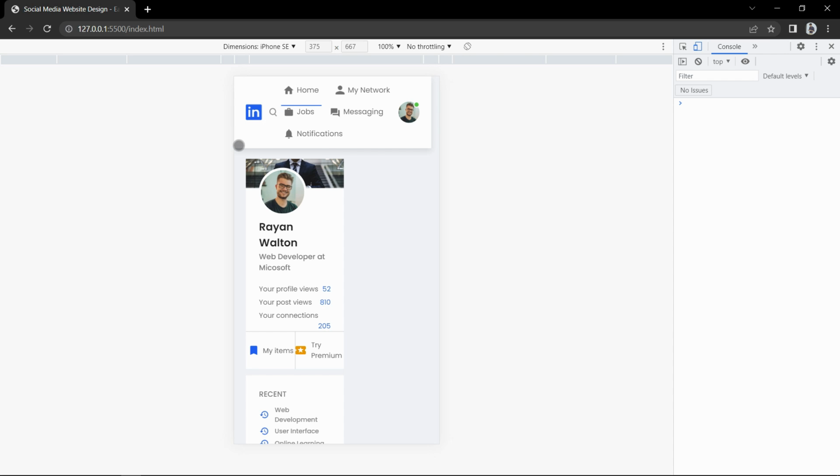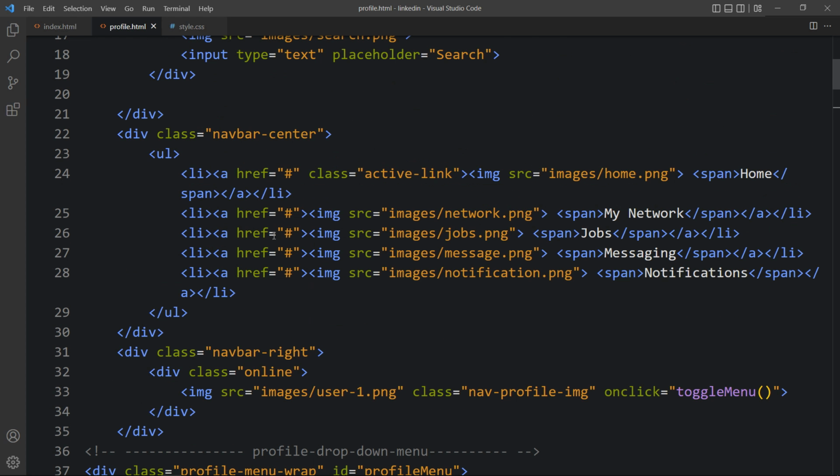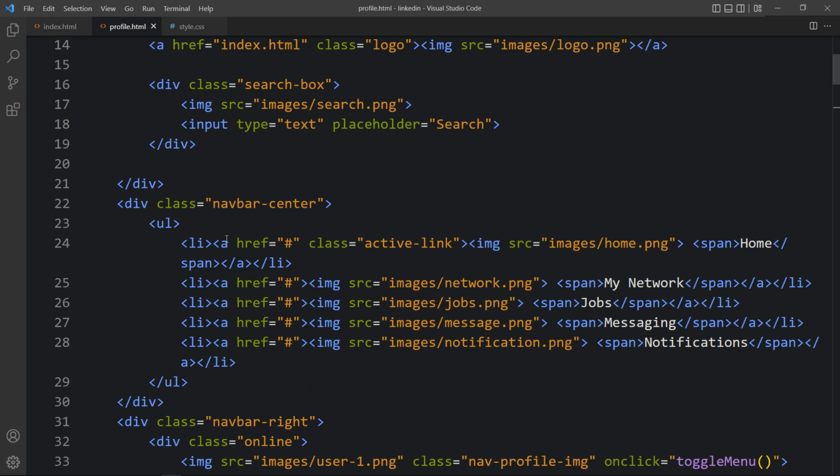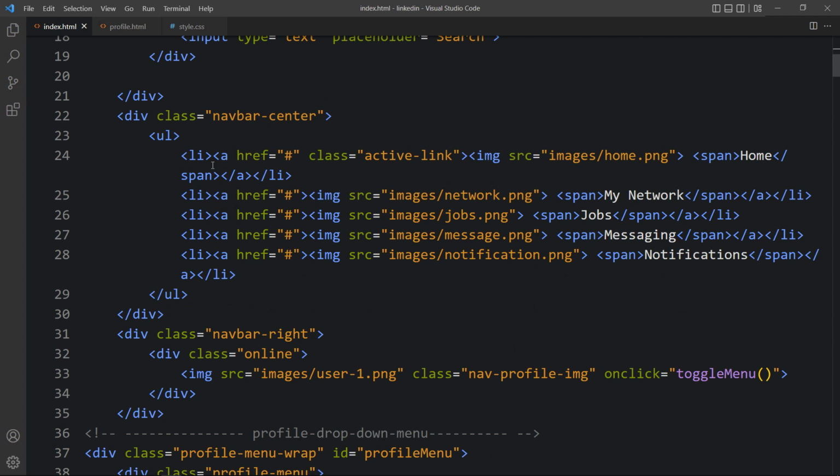Now we have to fix these links, which are home, my network. So let's come back to the top. In this menu you can see we have the icon and text also. So we have the text in a span tag. So we will hide this text. There will be only icons in the navigation bar. So we will hide this span.